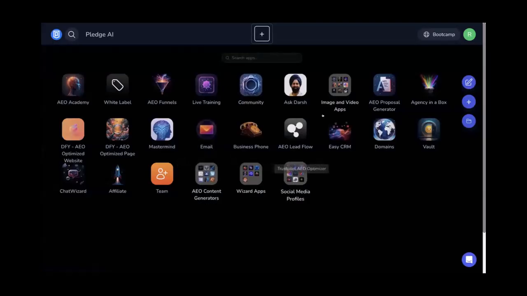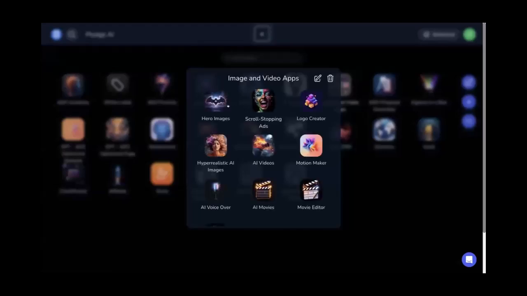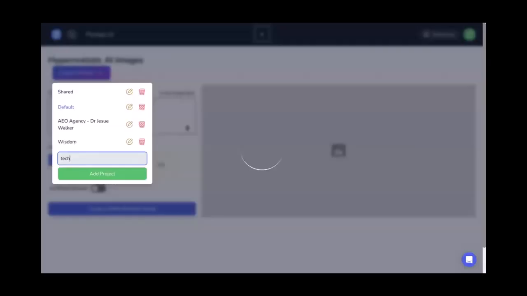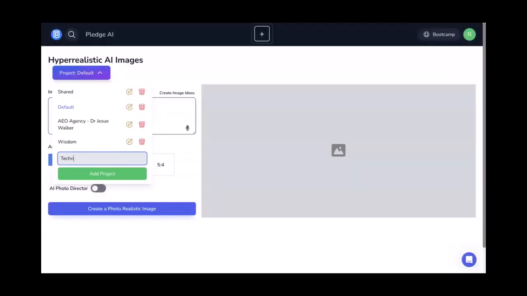Okay, so we'll go to the image and video apps. We'll go to the hyperrealistic AI images. And I'm just going to add a project named TechnoAI, so it's not gonna mix up with the other projects.